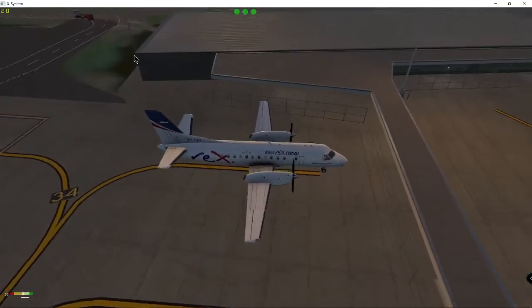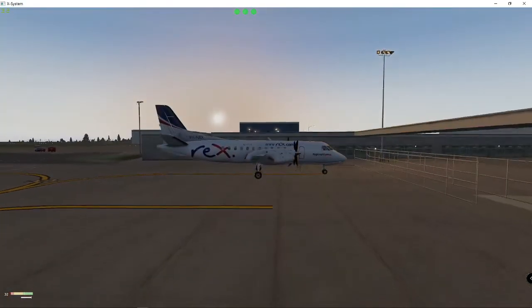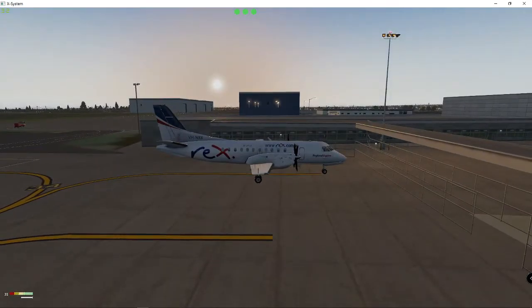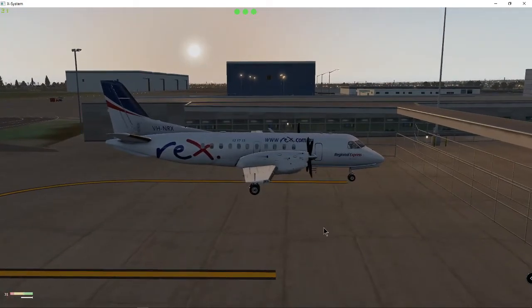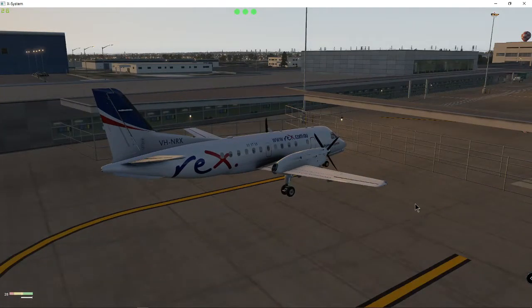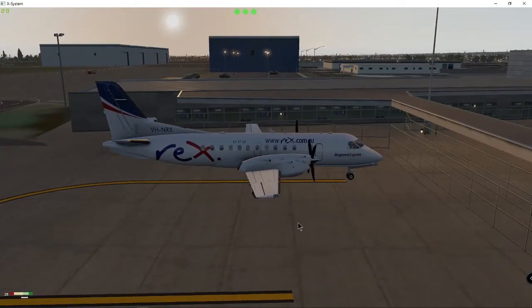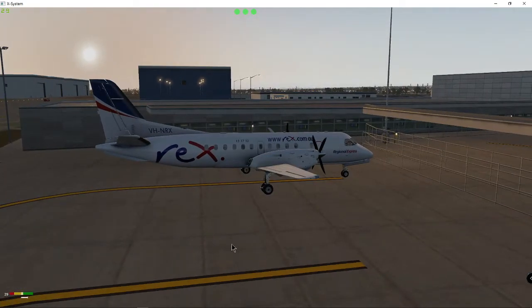That's the updated version, which I'm going to fly a lot more. I like this particular aircraft. So I hope you enjoyed that little flight. A few little glitches here and there, but otherwise I enjoy flying this aircraft.